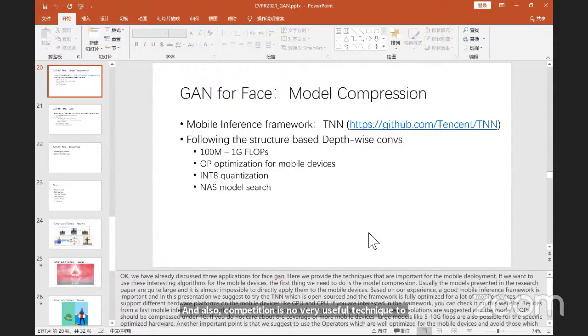So I think some kind of tricks is very important if we want to put this kind of model in the mobile devices.